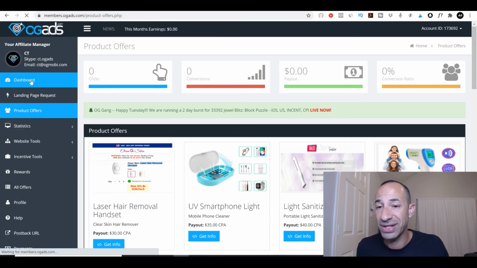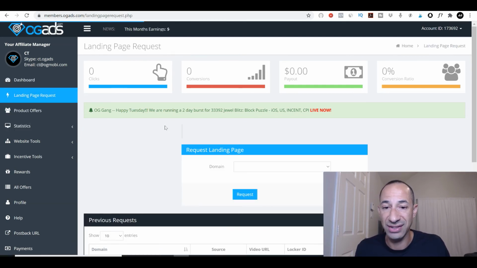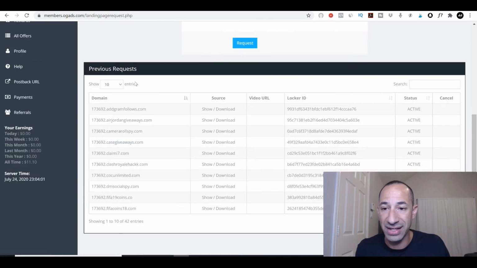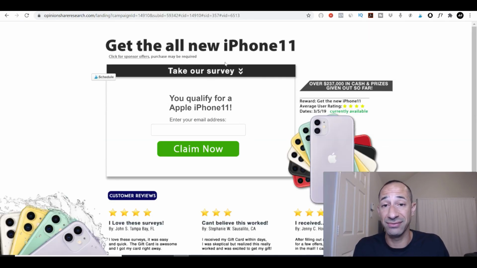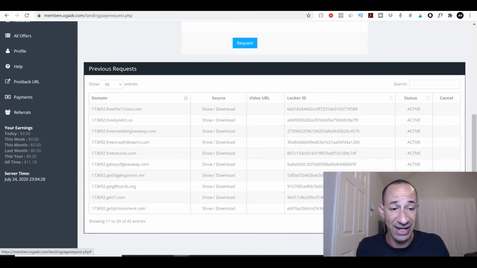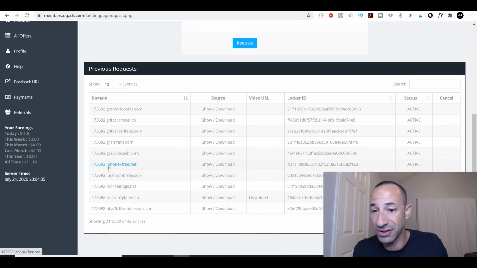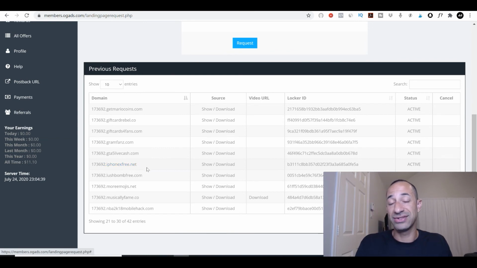If we go to the dashboard, there are some other products in here. So you can request landing pages, right? Here, you can see all this. These are just like the iPhone landers, right? This iPhone lander that we got, there's companies that provide you with the lander. You just got to drive traffic to it. And that's what all of these are right here. These are all just different landers. You can show or download these landers, and then you can set them up and just start driving traffic to it. And look, they got pages and pages and pages of this, right? And if we look hard enough, we'll find, there it is right there. Look, iPhoneXFree.net.